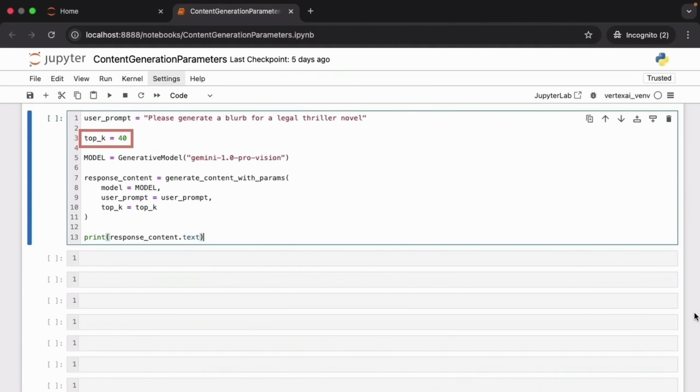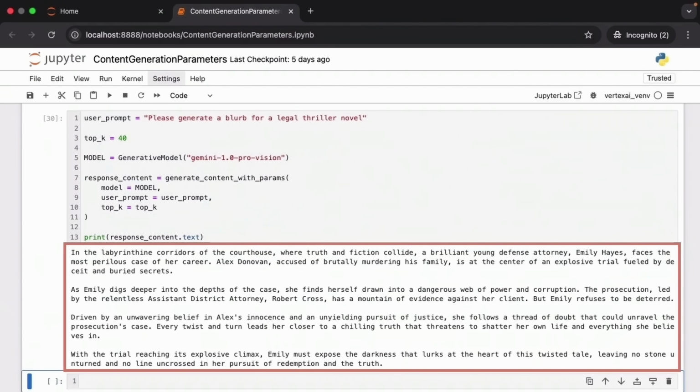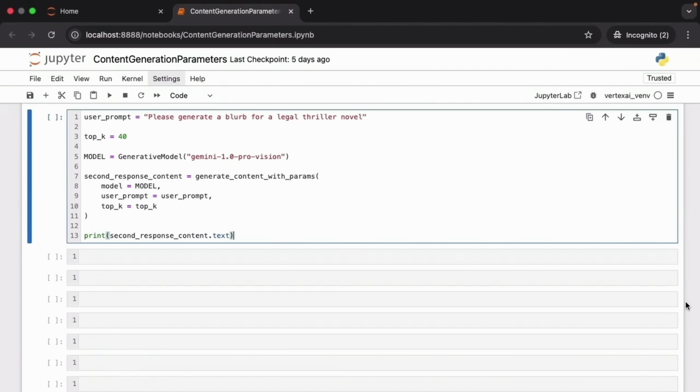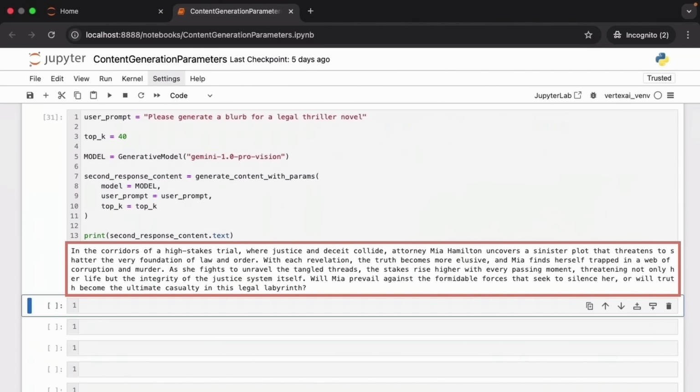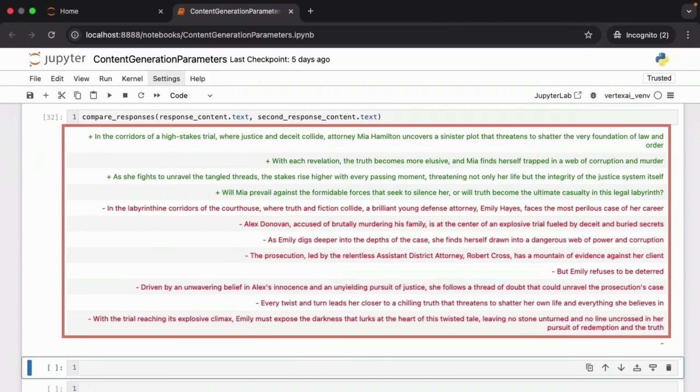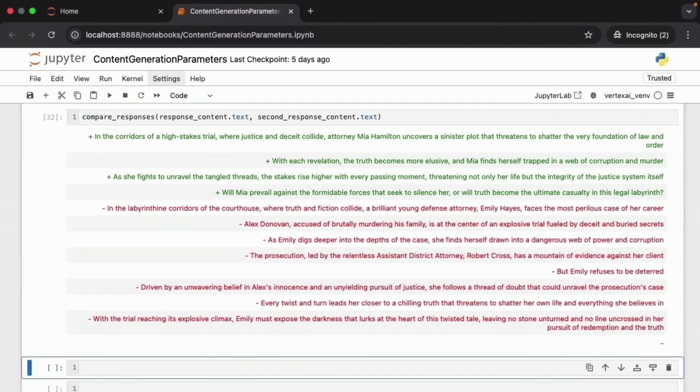Now let's try with a larger top K value. I've set top K to 40. I use the same 1.0 Pro Vision model, and here is the response from the model. Again, it's a blurb for a legal thriller. Top K of 40 allows the model 40 possible next tokens to choose from. So the model should have a more creative and diverse output. Here is the second response from the model with top K set to 40. And you can see this response is very different from the first. And we can verify this by calling compare responses. And notice all of the red and the green, the two responses are very, very different.